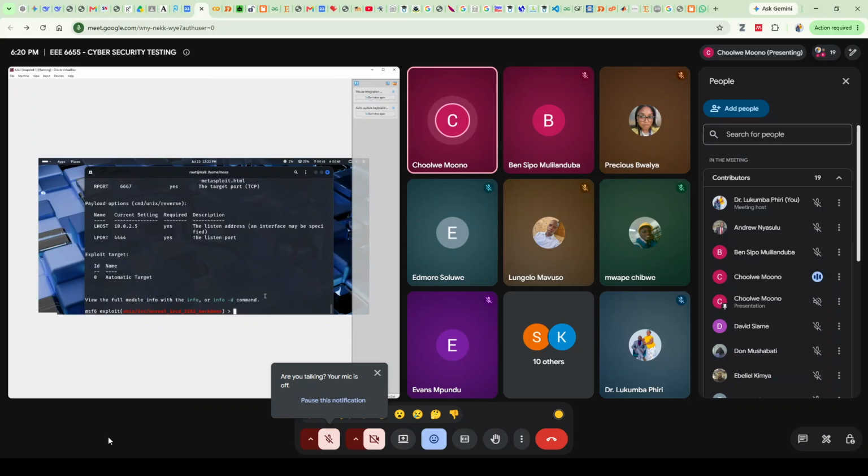So when you type show options, you can see on this part that the local host IP needs to be set.